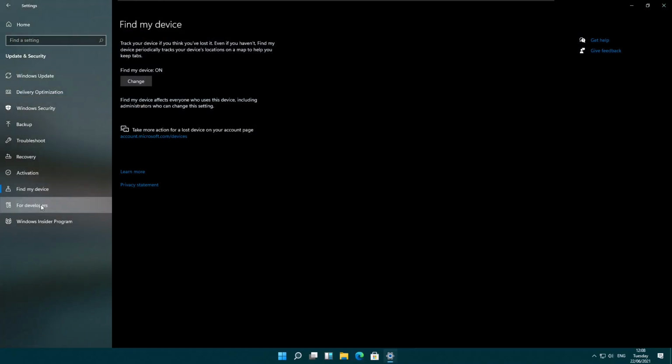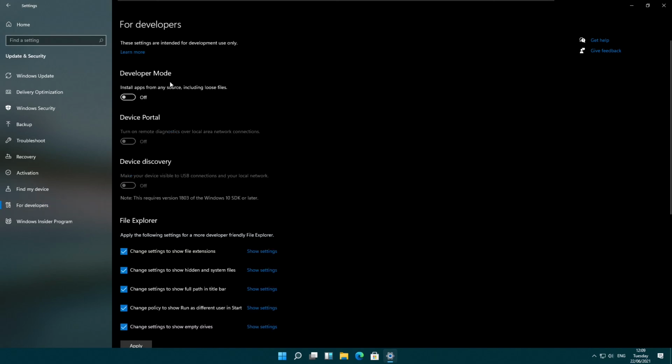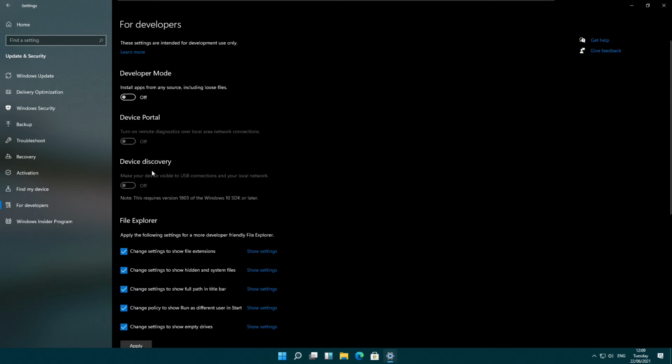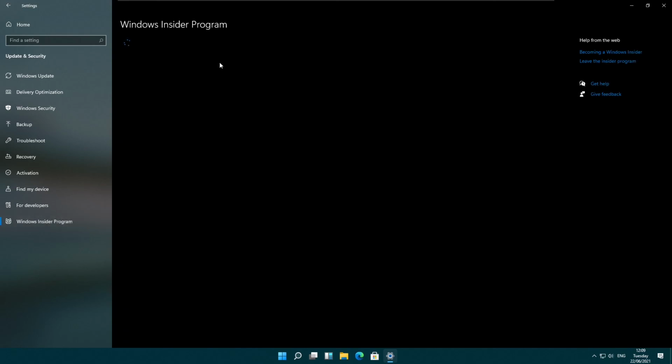I am not going to discuss the For Developers feature since I am discussing how to use this for day-to-day use. The developer feature allows you to set up options for support for application development. Windows Insider Program allows you to test the latest Windows 11 features and give your feedback. But I do not recommend you enable this feature on your laptop if you use it for day-to-day activities.